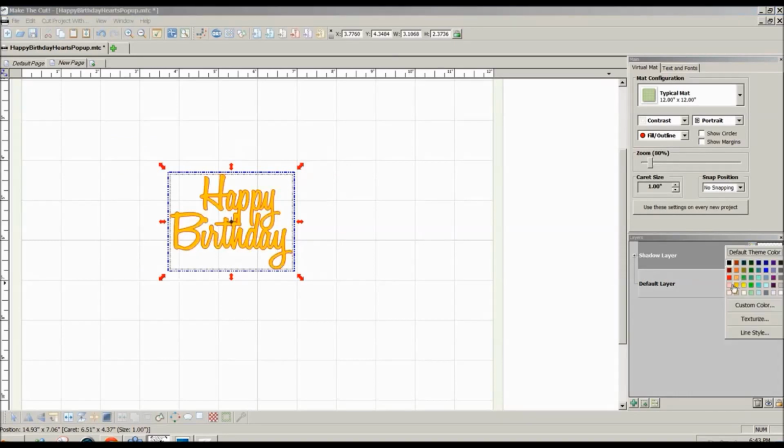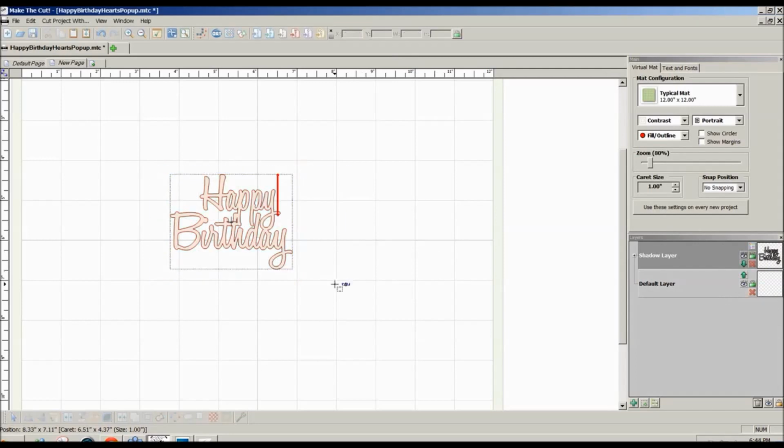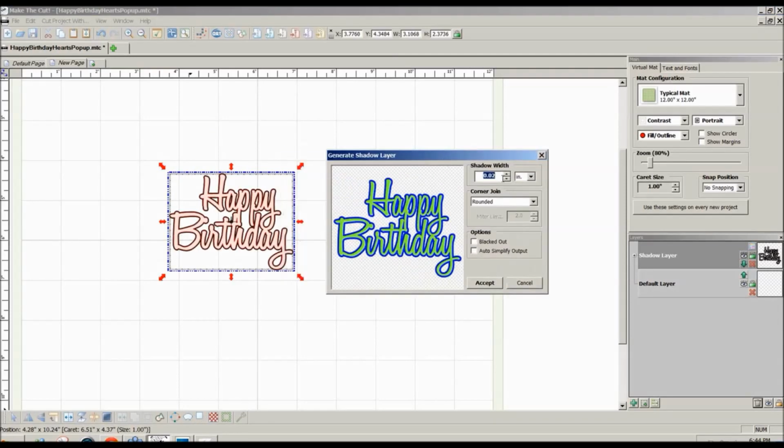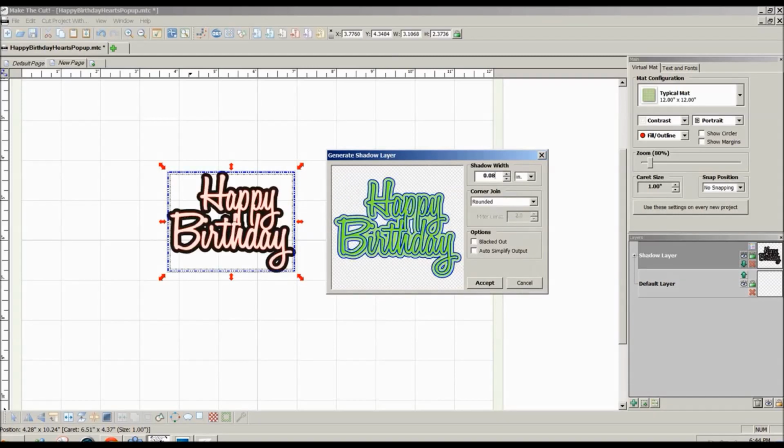So I'm going to make these light pink. But I also want to shadow these, and the shadow is what I'm going to take over to Pop-Up Card Studio. So I'm going to click on the shadow. And on the shadow, I like it to be at least a 0.08, maybe even 0.1. I think that's okay. Sometimes I don't like these holes, this white space in here. So that's when I would click blacked out. But for this particular design, I like it not blacked out. So I will accept that.